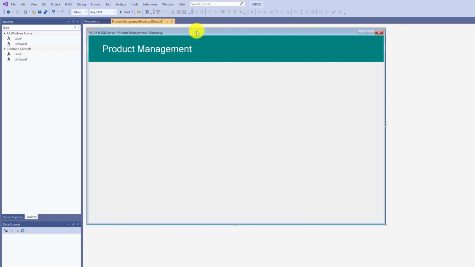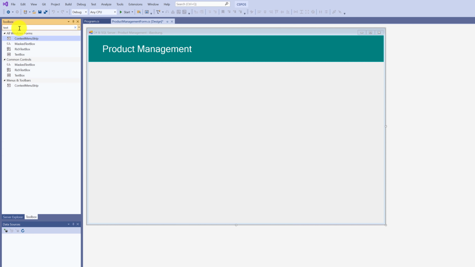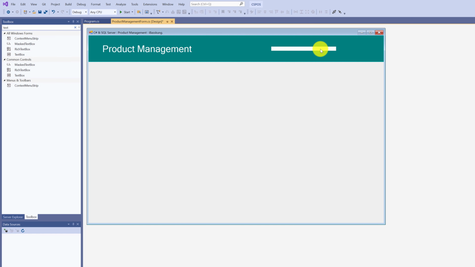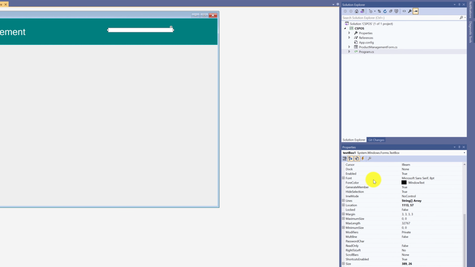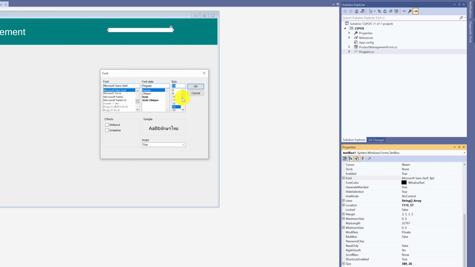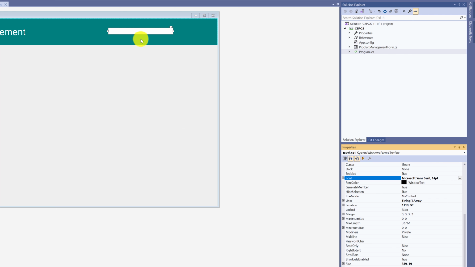Next, we'll add a text box. For searching information, just type in text box. Once you have it, drag it down like this. You can resize it right here, see? You can also change the font. Just go to the font properties as before and adjust the size however you like. I'll try setting it to 14, something like that.